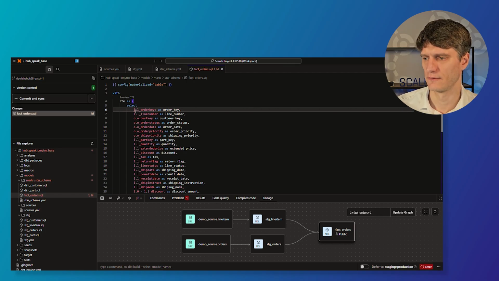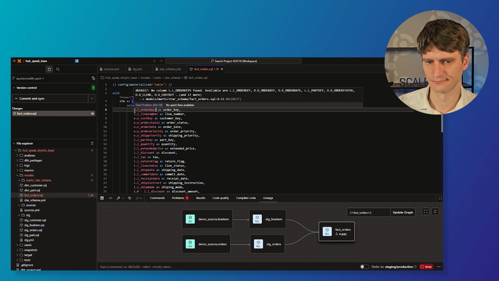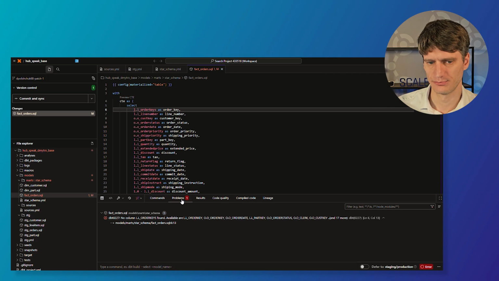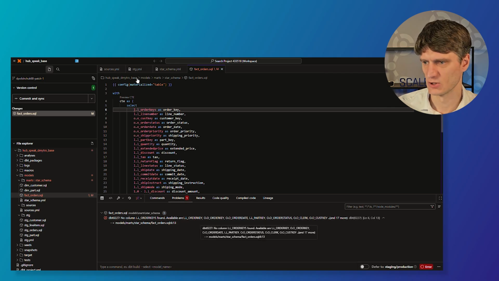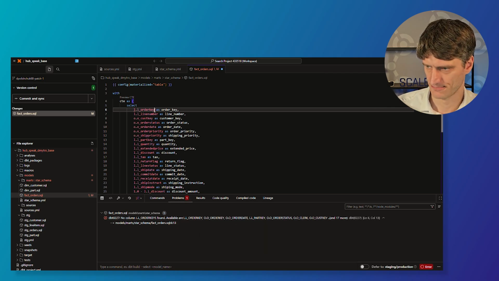If we hover over the underlined column, we can see the error message saying that the column L_order keys cannot be found. The error is also listed in the problems section below. So I will revert this change.